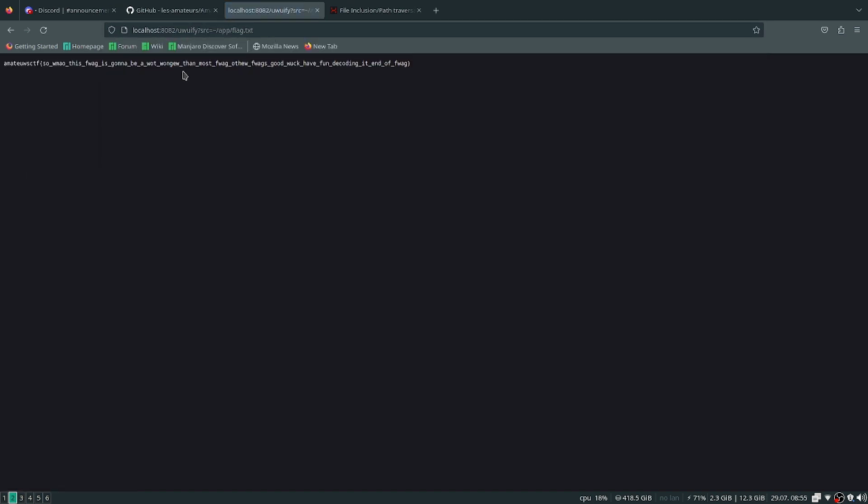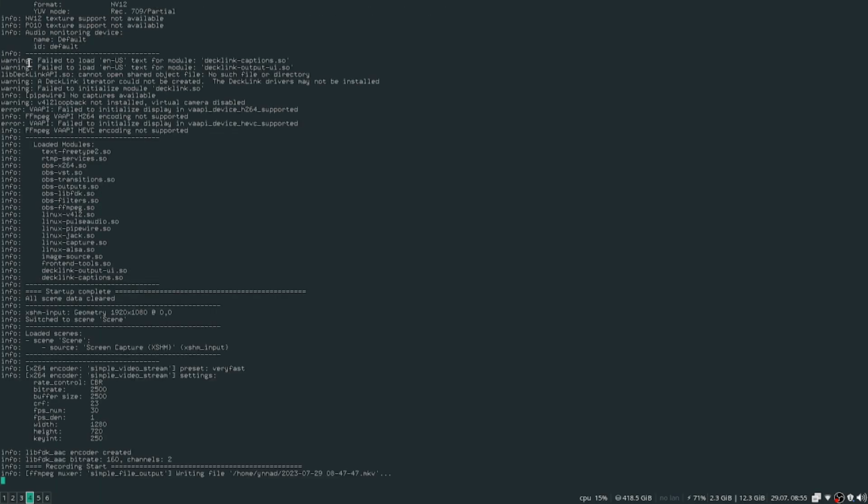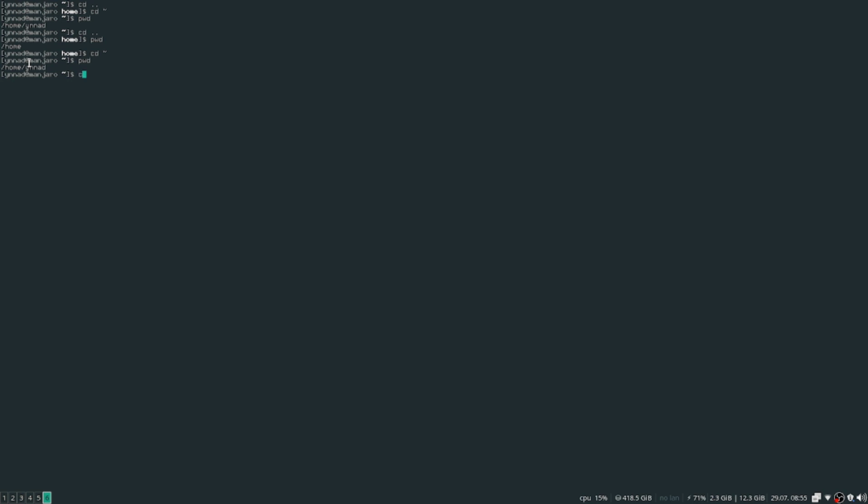But there's something weird about this flag. It seems to be in uwu style, so we need to find a way to uwify this. I'll leave that up to you guys, but for the most part, this is basically it for this challenge. It's just knowing about this little tilde sign and reading a little bit of source code.